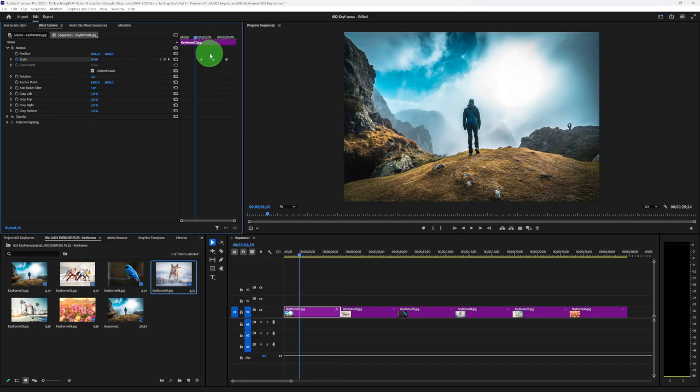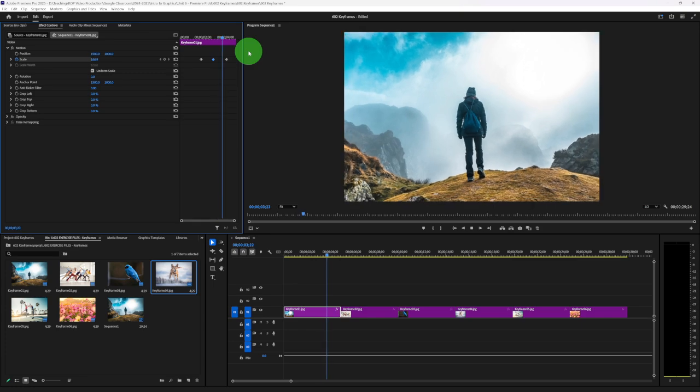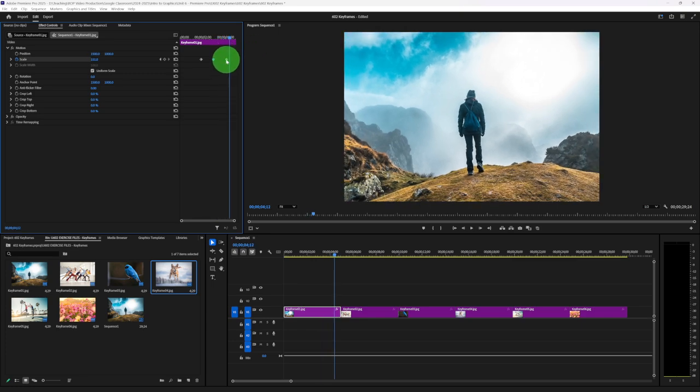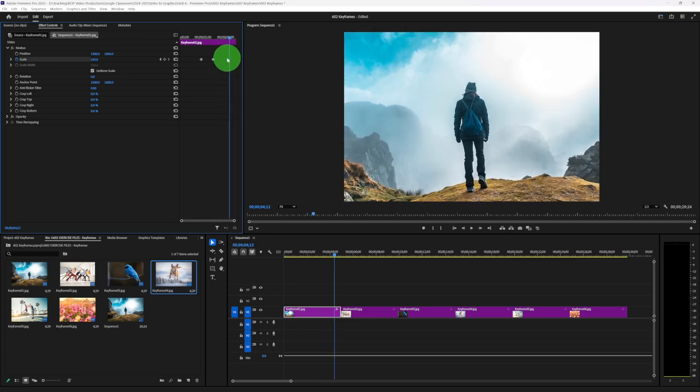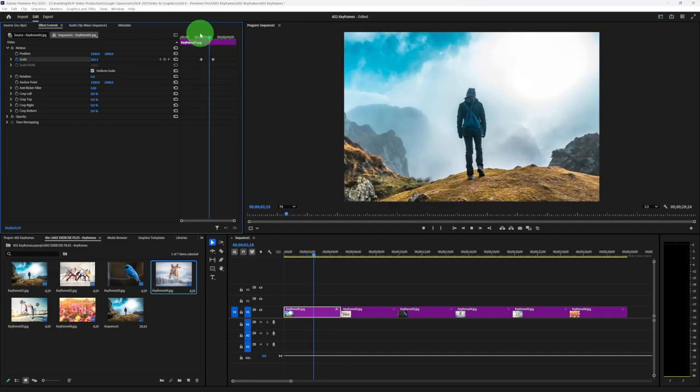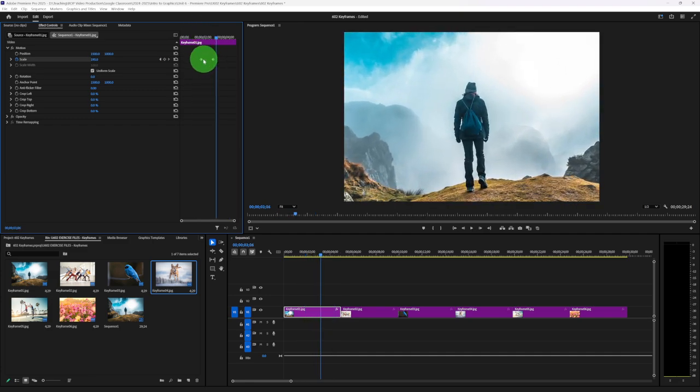So now what will happen is if I play, it's going to go between all of these points. It's going to zoom in and then zoom back out because of these keyframes. If you do that on accident, just click on it and hit delete to get rid of it. We just want the two to make a zoom like that. We're going to have a nice slow zoom.